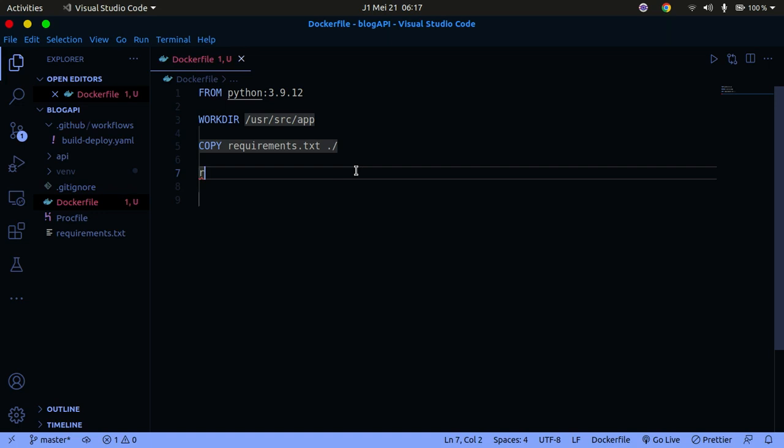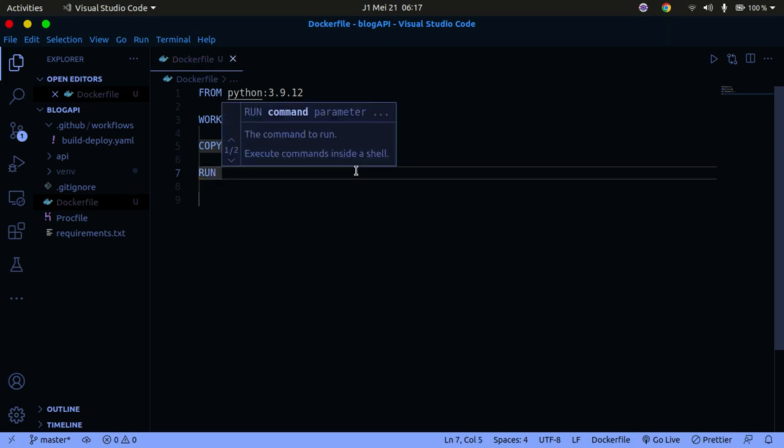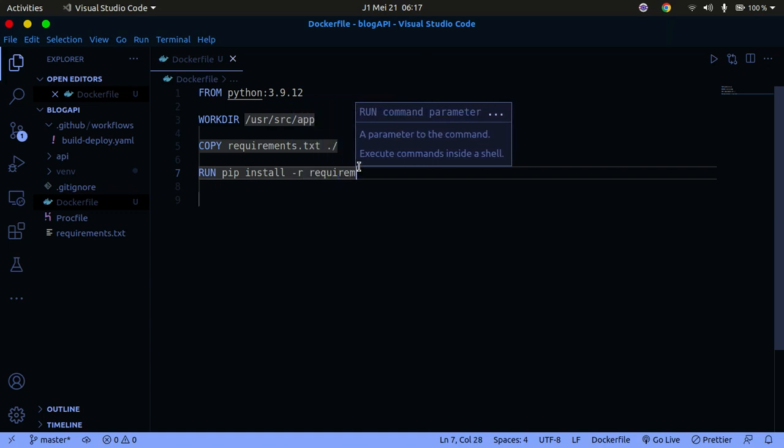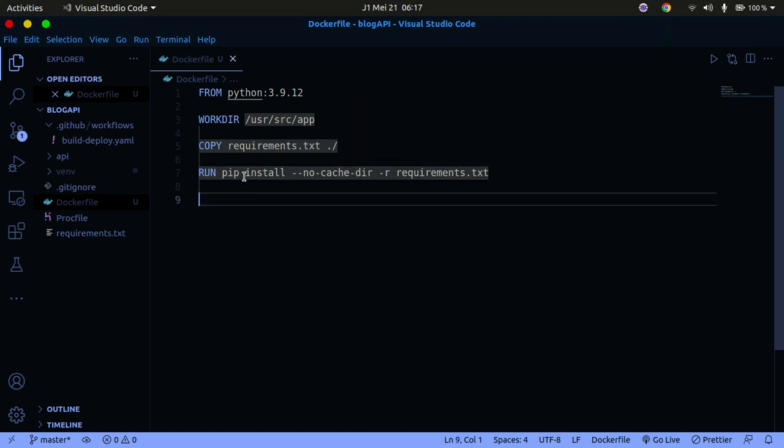After that, you're simply going to say RUN in uppercase. You're going to run pip install -r requirements.txt. So this is going to install everything inside requirements.txt. We're going to add --no-cache-dir, so it is pip install --no-cache-dir, and then -r, and then requirements.txt. So this is going to install our requirements.